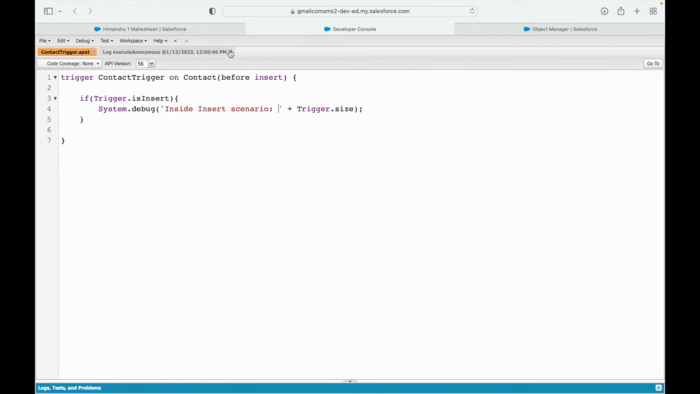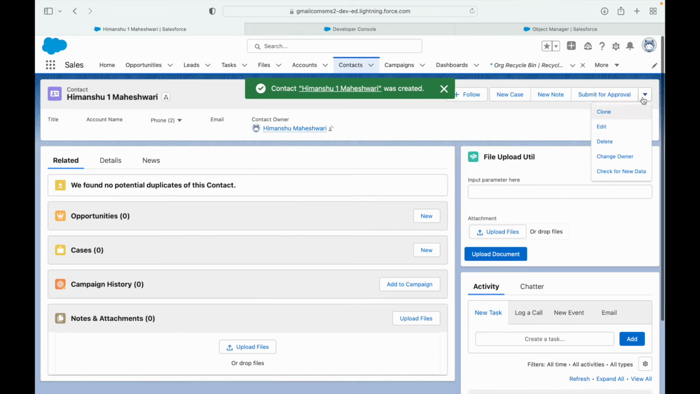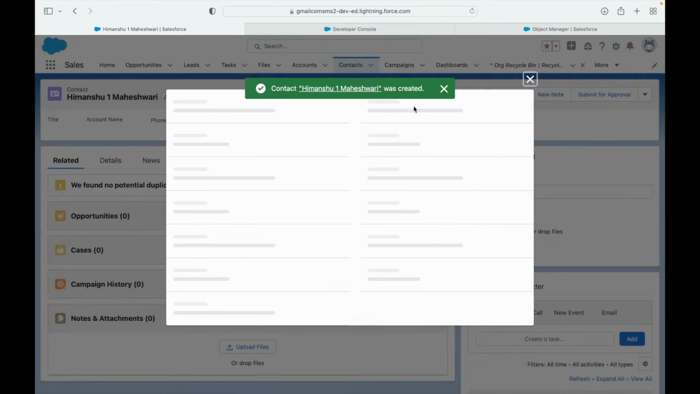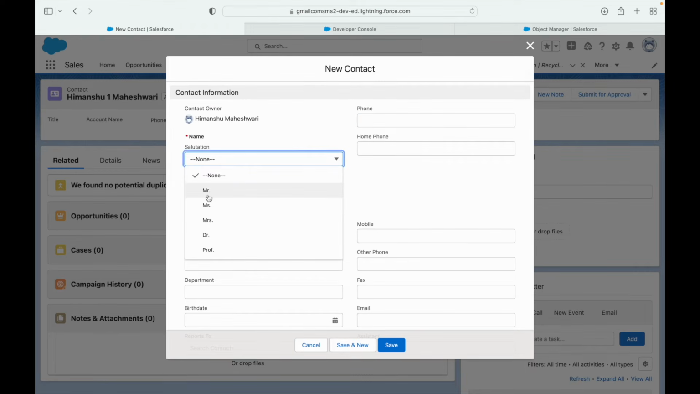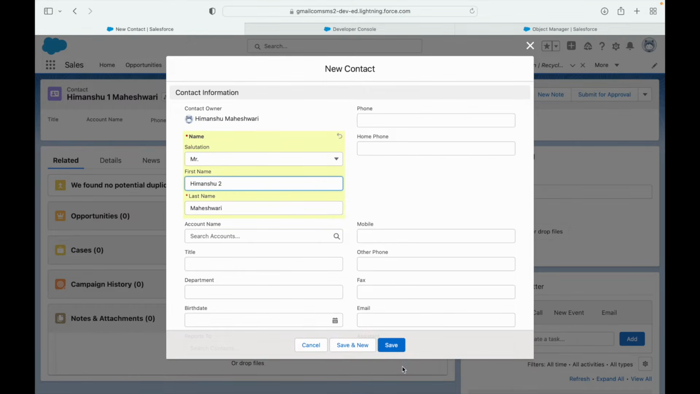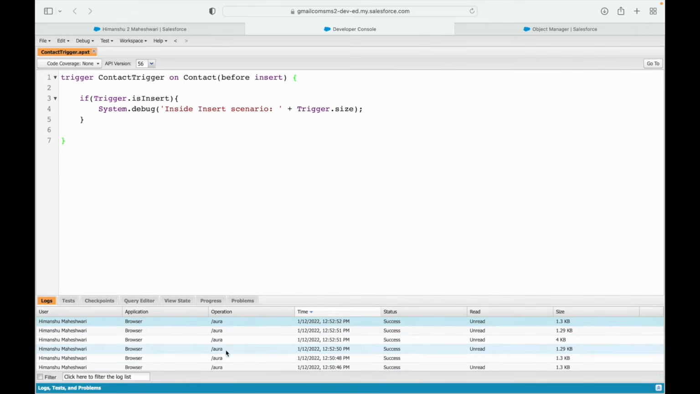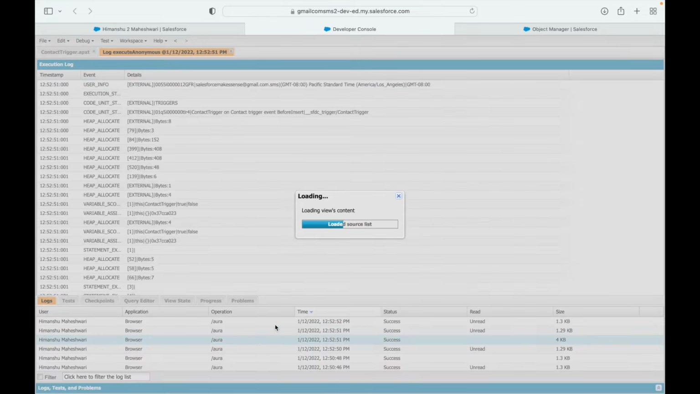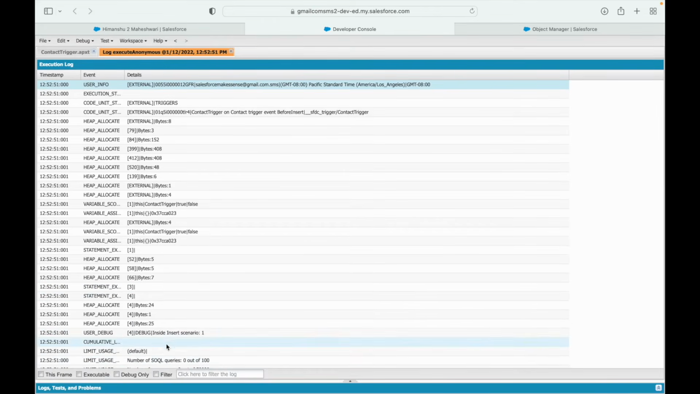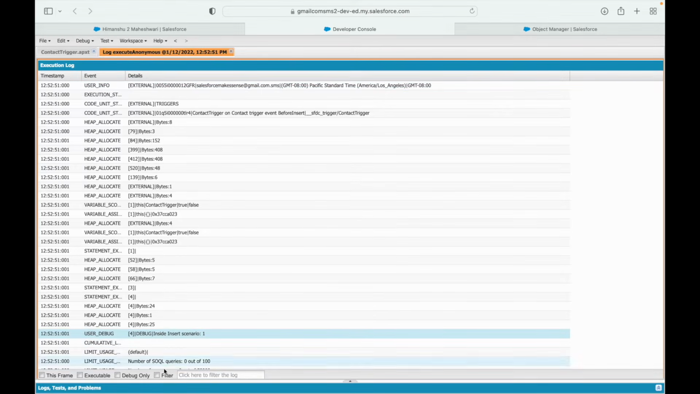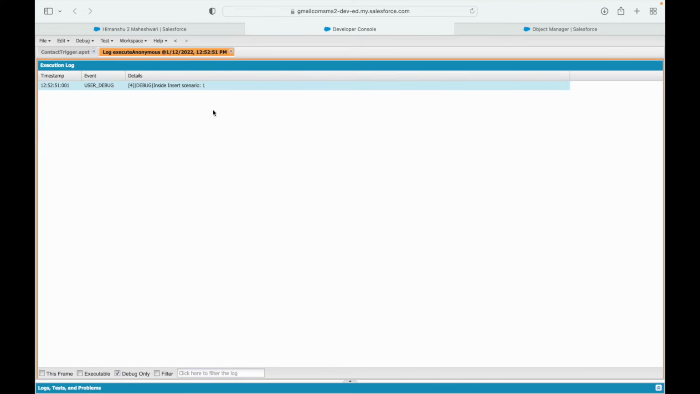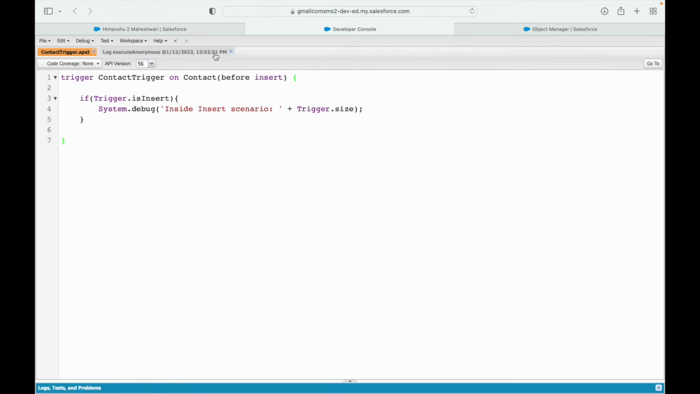Let's see how many records come into the transaction when I create one record. It should give me the size of the trigger, or rather the context. How many records are showing up? So I'll just say Himanshu 2 and say save. So I created one record. Let's go and see what is showing on the log. Let's open this log right here, and this should show me inside insert scenario 1. So I have 1 record here. And if it was a bulk scenario wherein you did some data import or something, the trigger.size would vary based on whatever the number of records that come into the picture.